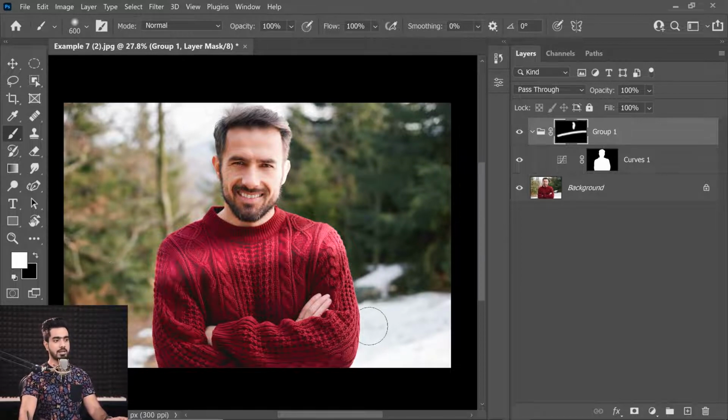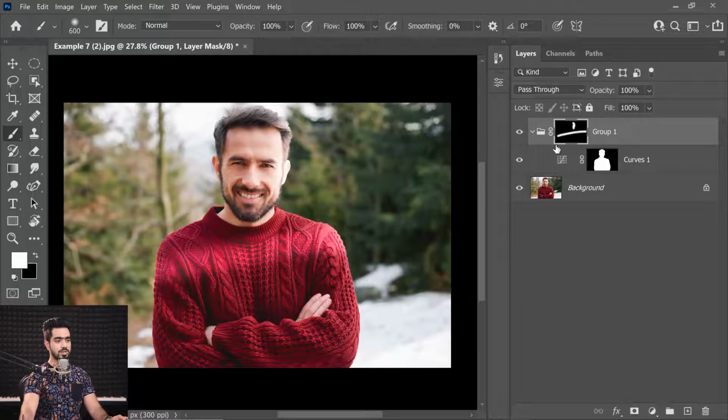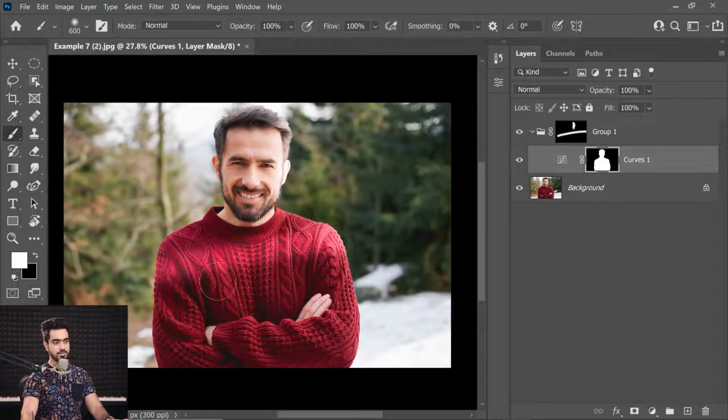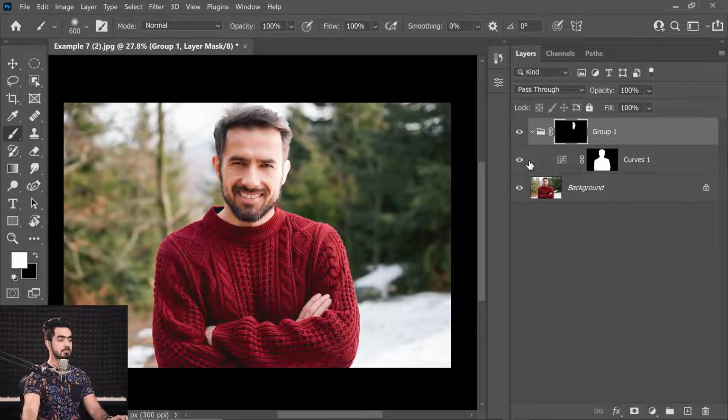So if I draw a line right here. Now in this mask, the line goes all throughout. But what is common between this mask and this mask? Just this area, right? So the effect only shows up in this area. So now you're working with two masks and you're not disturbing this mask. All right, so that is the beauty of it.